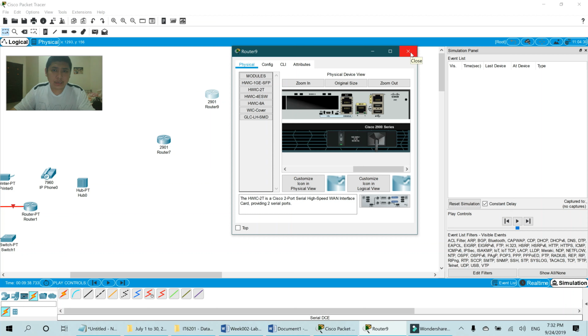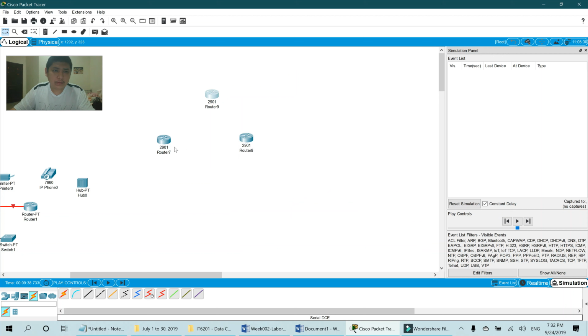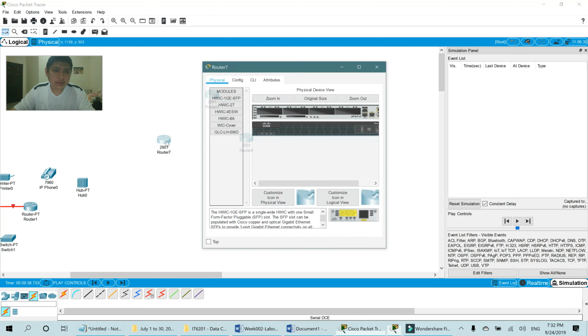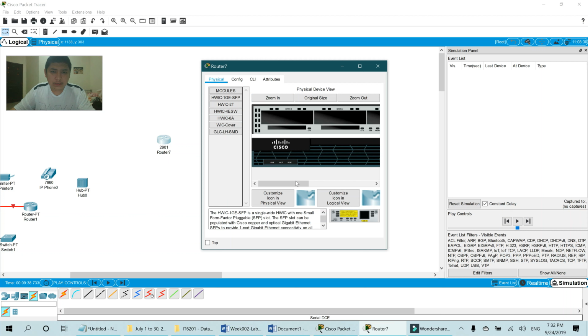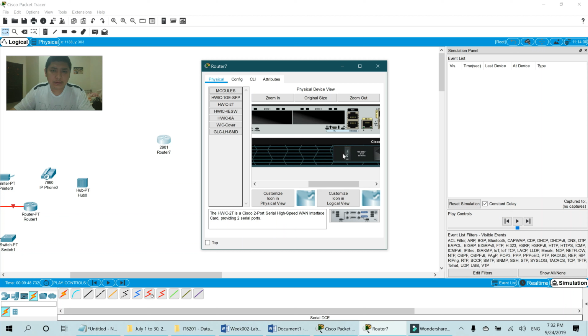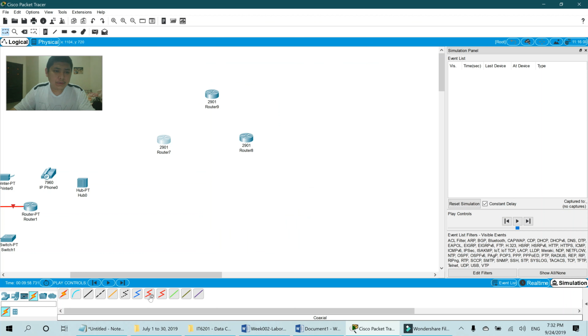Then for the second router, I'm going to do the same. Zoom in, then turn off, add the HWIC-2T. Then turn on the router again. Now I'm going to use the serial link.